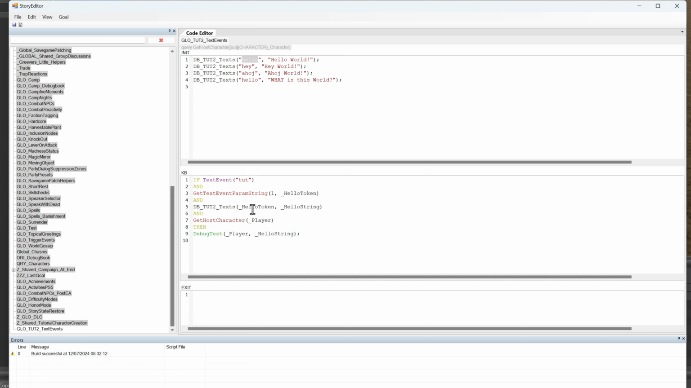So performance-wise, I don't know what the cost of these calls are, but assume there is a cost, and it's always good practice to try and terminate your scripts as early as possible and not run a query for something more than necessary. So in this case, it makes sense. Get host character is always going to be needed. It's going to be one instance you need of that, and it's not going to change. So I would then move that up here, possibly right after getting the event parameters, because it makes sense. Then we get host character, and then we do the lookup, and then we do the debug text.